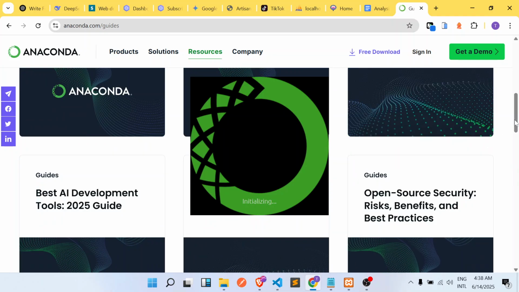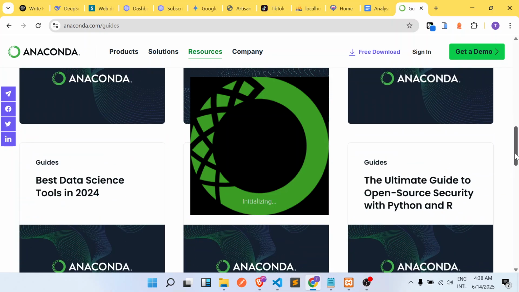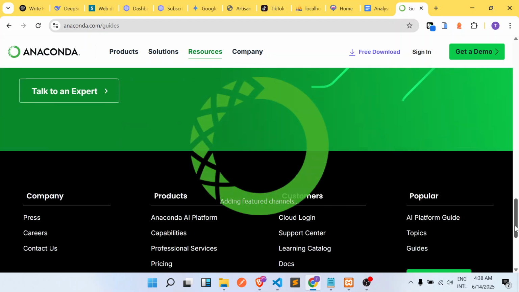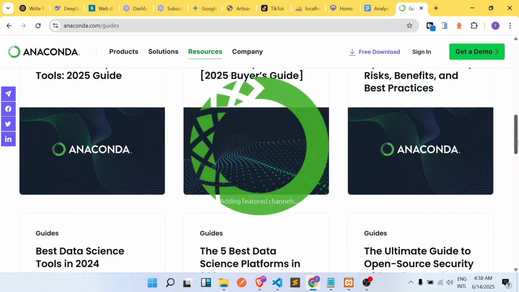These are everything you need to actually learn to become a complete data analyst or a data science student, or maybe you're studying for a certification in data science or any other stuff. This particular website gives you access to everything you ever need.